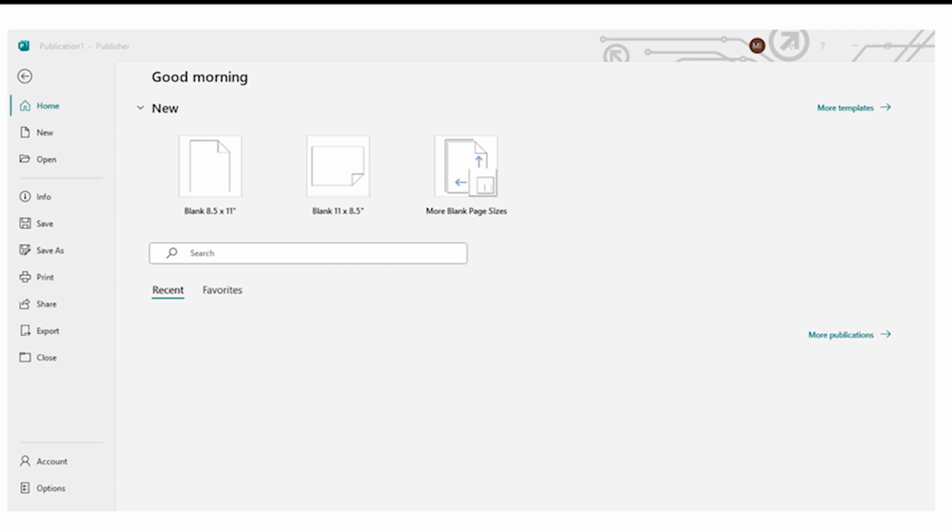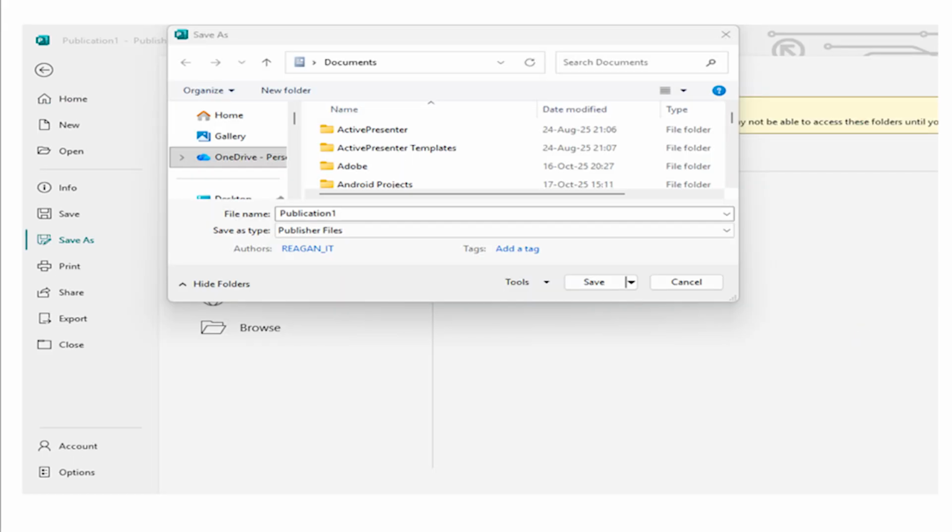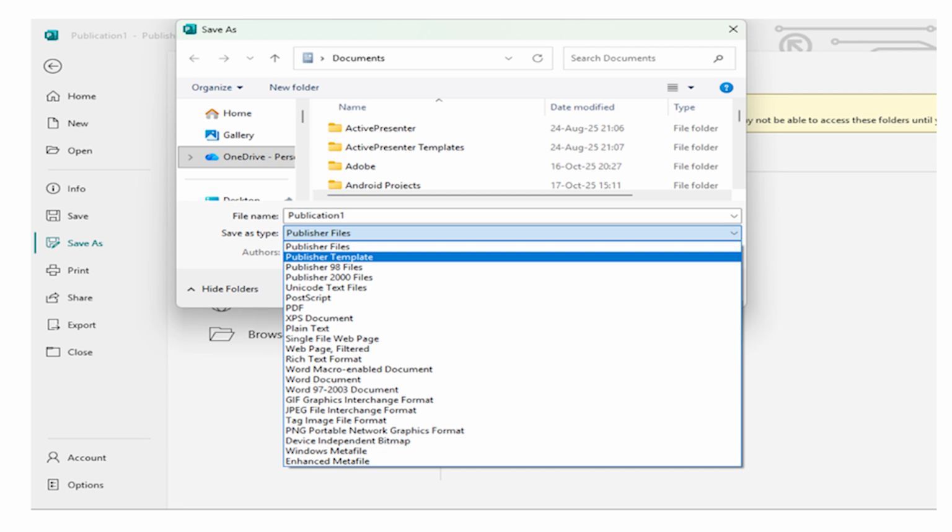To save a publication as a template. 1. On the File menu, click Save As, then Browse. 2. In the File Name box of the Save As dialog box, type a name for the template. 3. Click the Save As type arrow, and then in the list, click Publisher Template. Publisher displays your default templates folder.